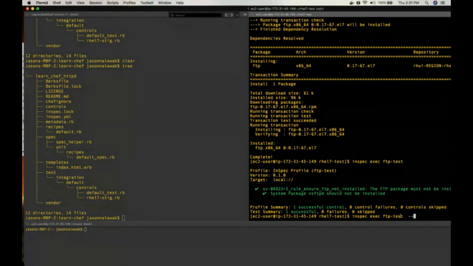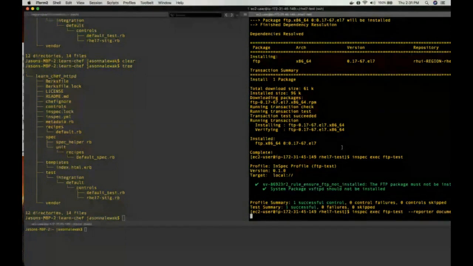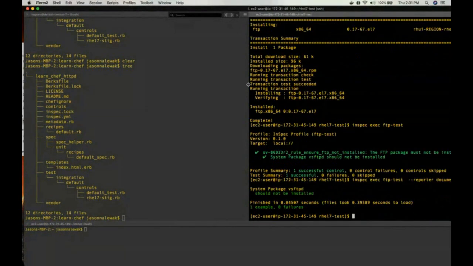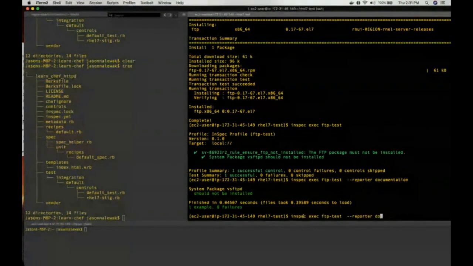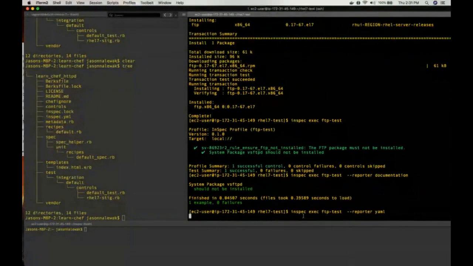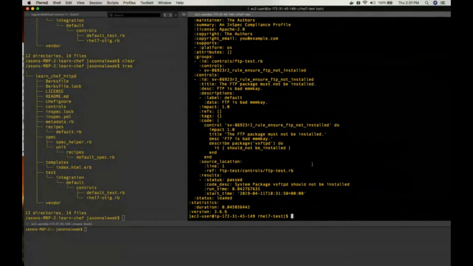Because I think it's important to talk about the flexibility. You can actually use different reporters here. The reporter that you saw there was the CLI, but there's also a documentation reporter, which let me move this over so we can see that. So there are different ways that you can report out. You can use JSON or YAML. So there's a lot of flexibility to how that could run.